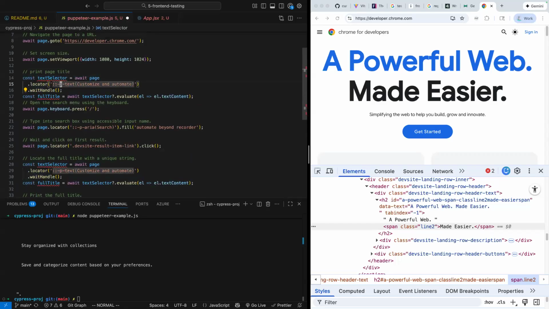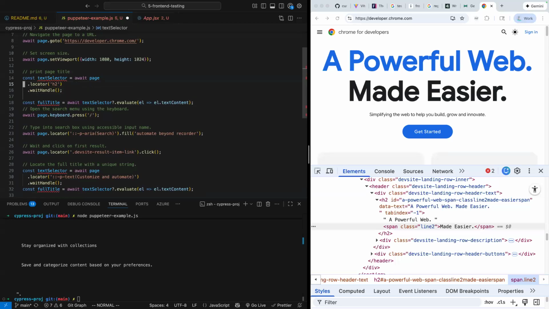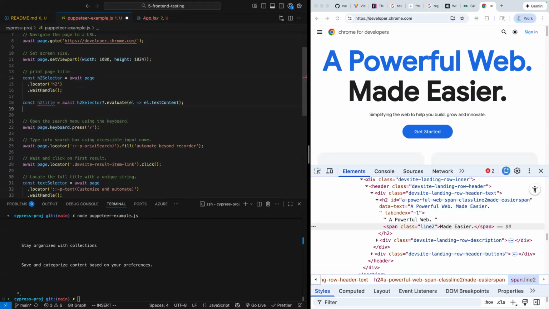And I want my locator to be just a plain old H2, I think. And we'll just call this H2 selector. And we'll call this H2 title. And let's see if we can print it out.